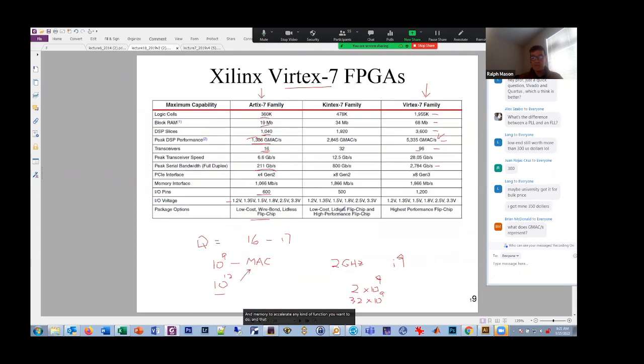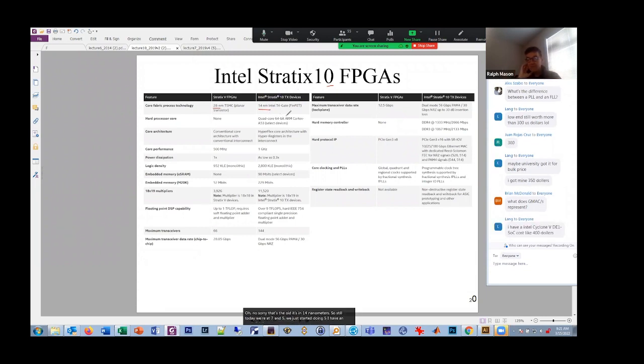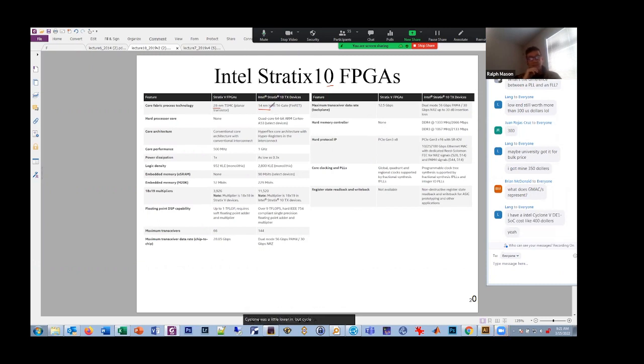And that's, for instance, this Intel Stratix 10. It's in 28 nanometers, so that's pretty old now. Oh no, sorry, that's the old one. It's in 14 nanometers. So still, today we're at 7 and 5. We just started doing 5. I have an Intel Cyclone 5, costs $400. I don't know where Cyclone 5 fits into the Stratix; Stratix was their high end, Cyclone was a little lower end. But Cyclone 5 may be better than the 7. But this was 14 nanometer technology. So it had 4 ARM processors on it, which run at 1 gigahertz.